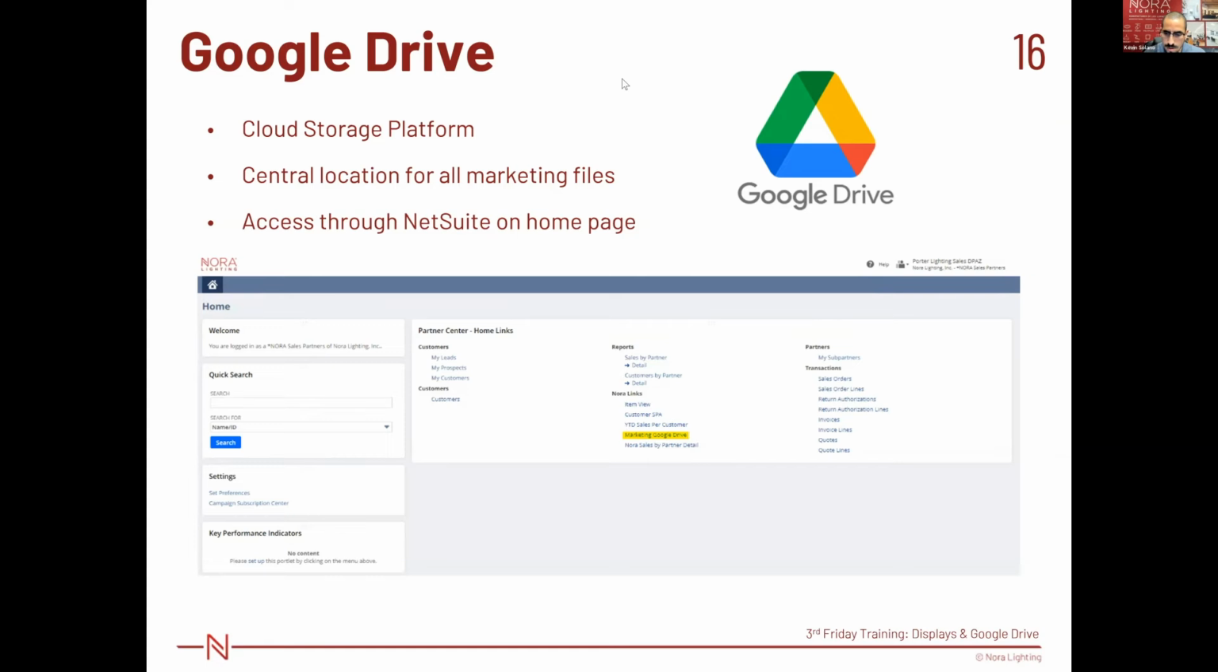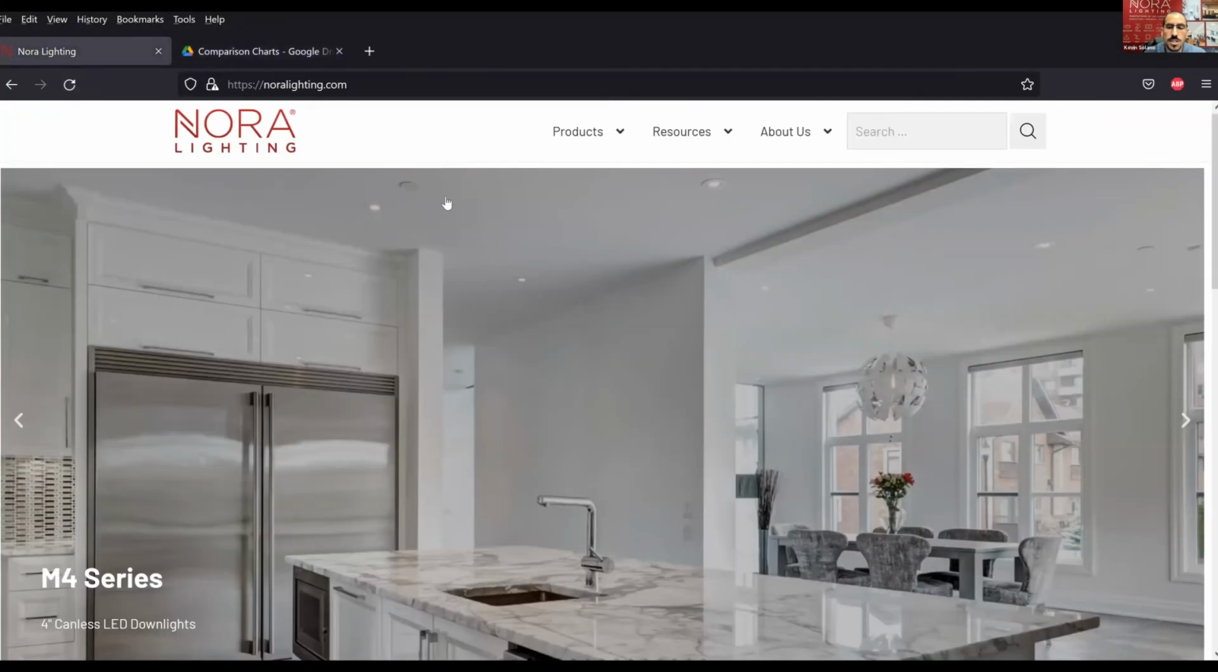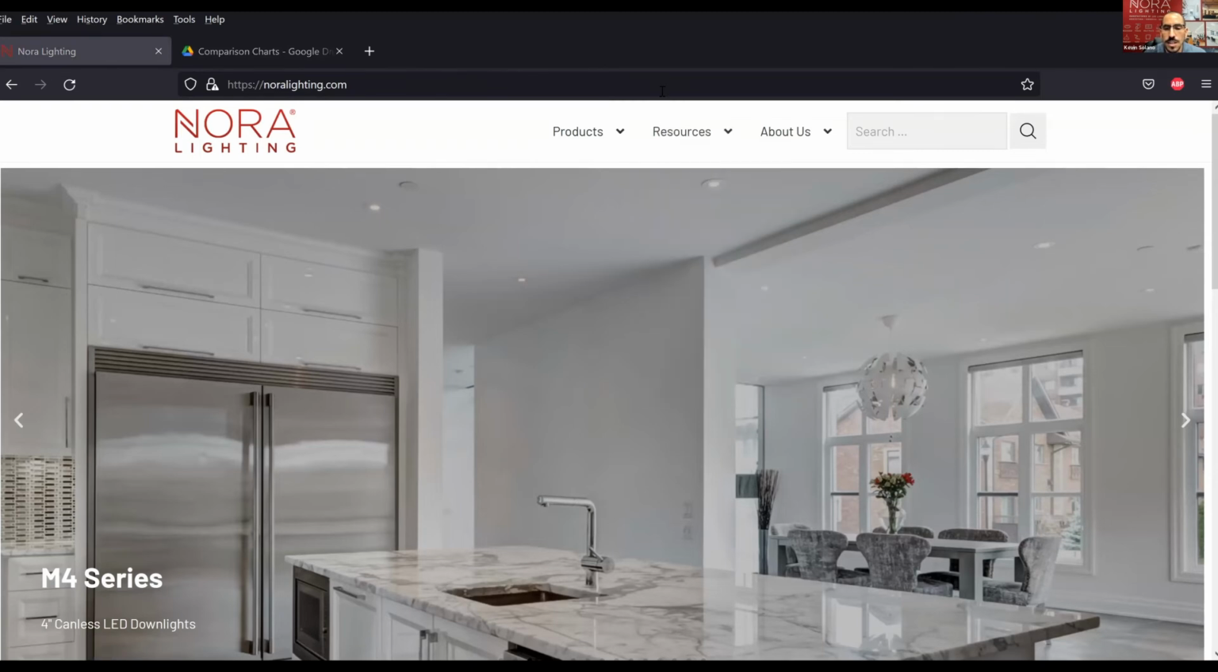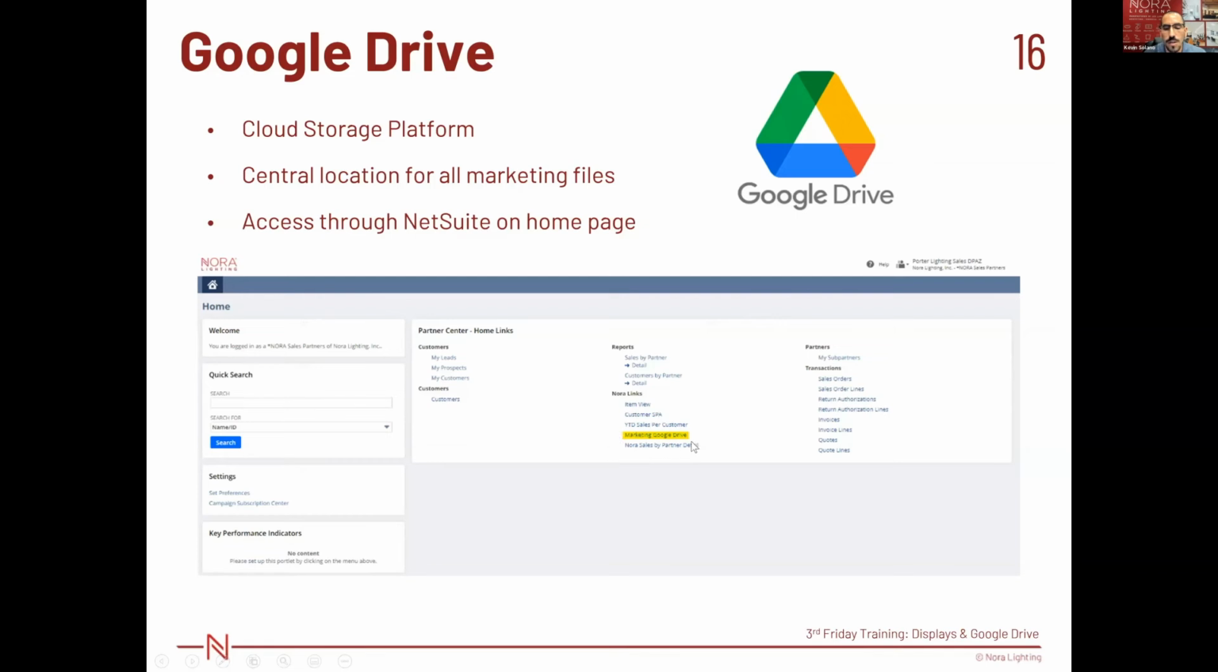On our website, just so you guys know, this is our homepage. Under About Us, there's a customer login for NetSuite and a rep login for NetSuite. The rep login will let you access NetSuite, and in there on the homepage, right after you log in, under Partner Center Home Links, under Nora Links, there's a Marketing Google Drive. That will take you straight to the Marketing Google Drive.